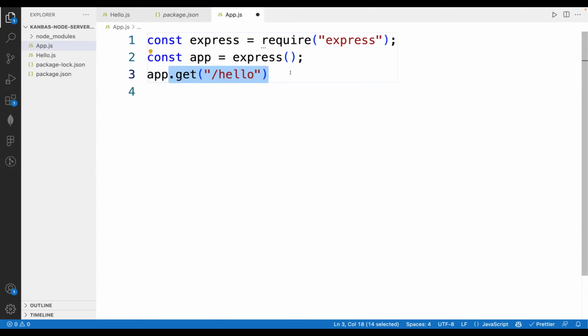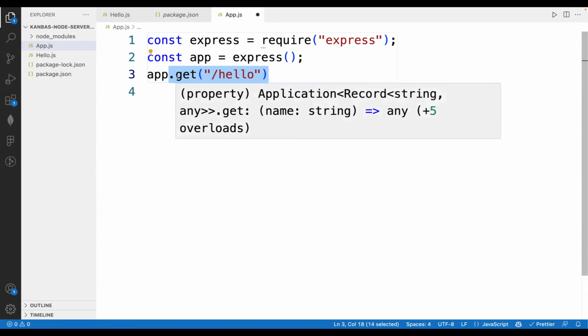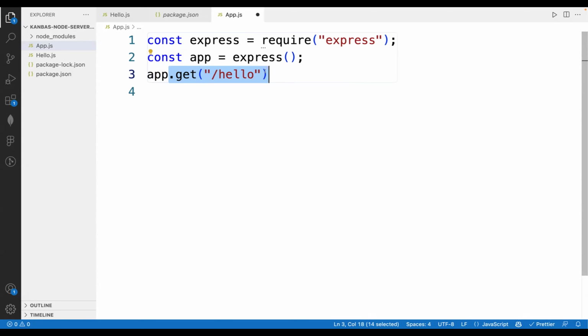So remember, there's four or five different types of requests. There's get, post, put, delete. There's a couple more that we're not going to be using. So this one says you're going to send a get request to that path, and here we can tell the server what should happen when that request comes in.